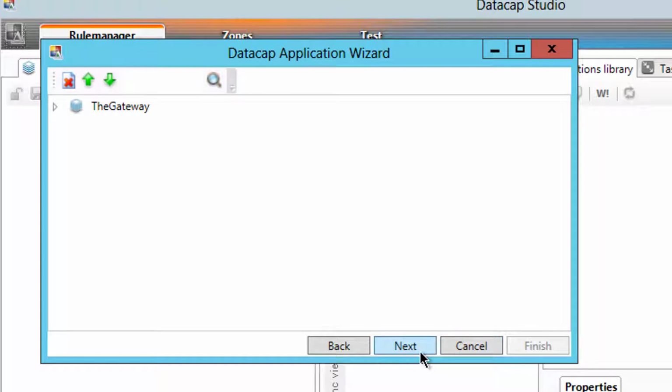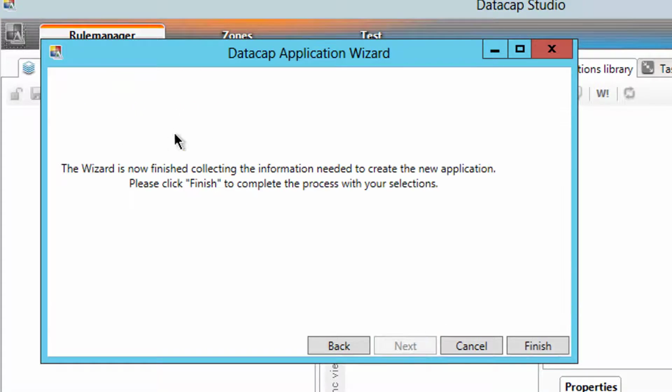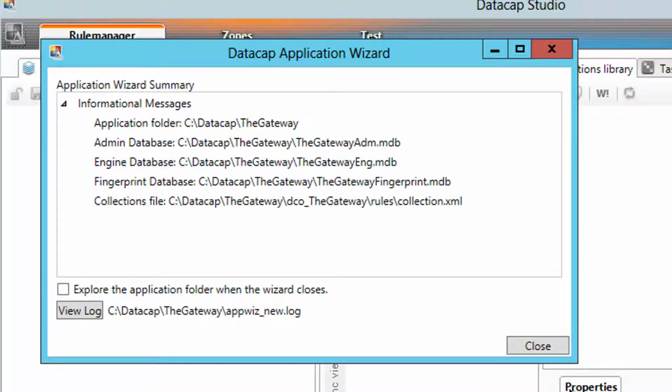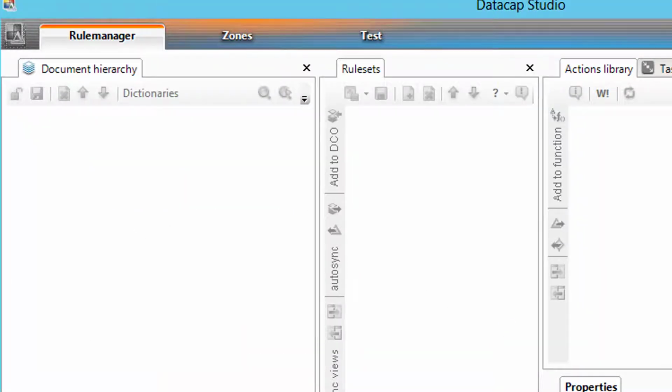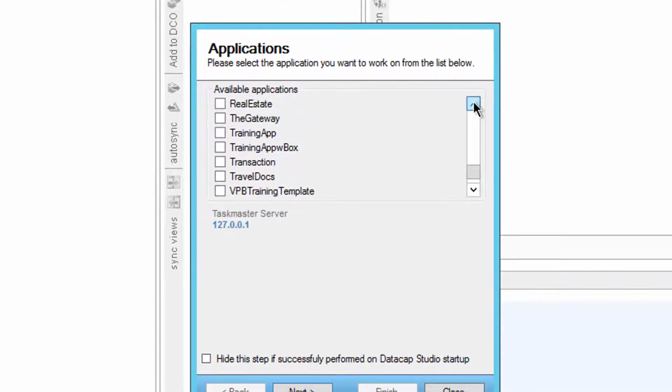So form template's fine. Next, I don't like to create my doc hierarchy in that wizard any longer. I used to a long time ago. I don't anymore. Say finish here. I'm going to say close. Open the application. And I called it the gateway.